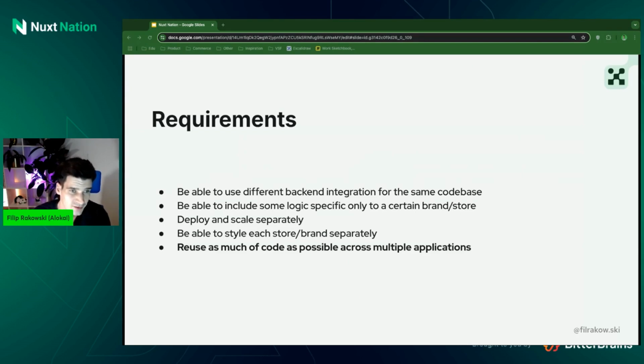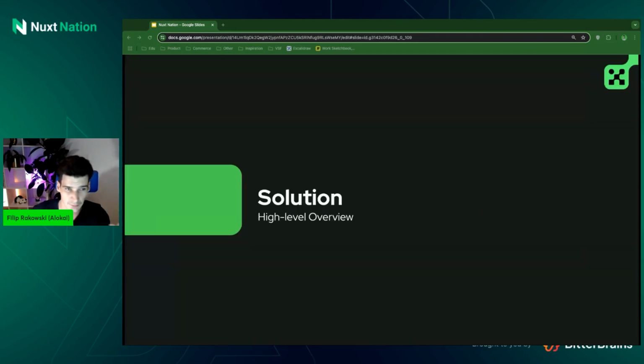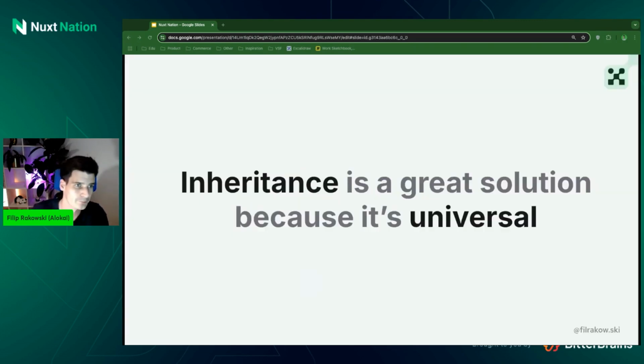They wanted to be able to style each brand and store separately. Obviously, Butterfly and Capybara have different designs and different brand identities. And last but not least, actually, this is the key requirement, they wanted to reuse as much code as possible because they were expecting some acquisitions in the future. So they wanted a future-proof setup. So let's talk at a high level about the solution to understand it from the architectural standpoint, and then we'll dig into the actual code.